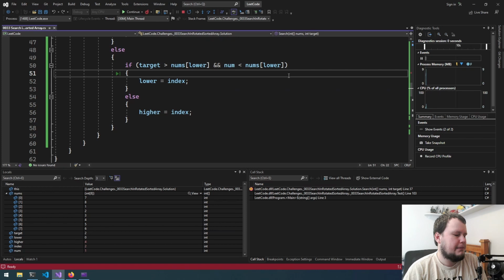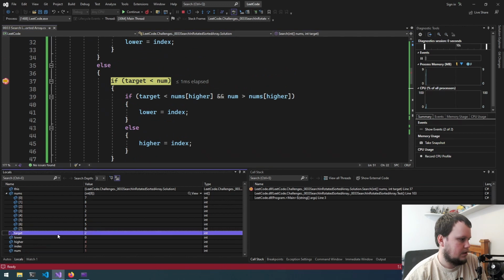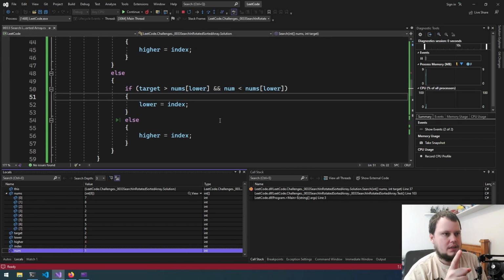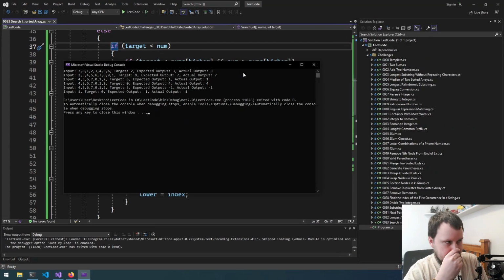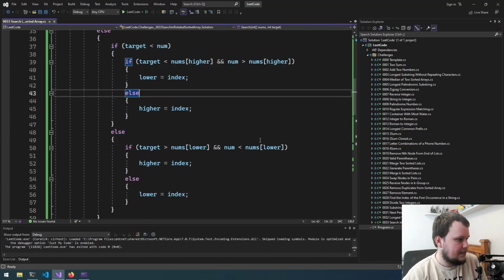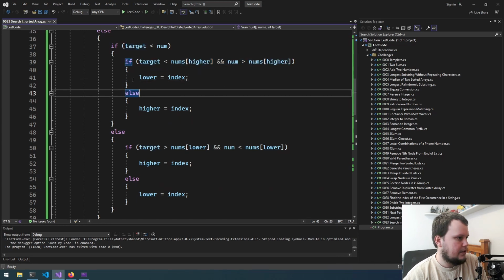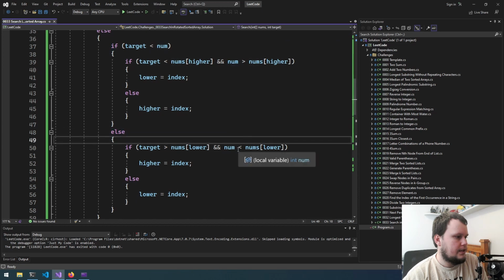Okay, so what's the condition here that makes it so lower needs to be increased? Because it should be getting increased here. So the target is greater than the current number. So lower. Okay, there we go. So I realize I had these two switched around. So here I'm doing target is less than higher and num is greater than higher. So then if that's the case, it should be lower that we're increasing. But if the target is greater than lower, but the current number is lower than num's, that's when we increase higher.